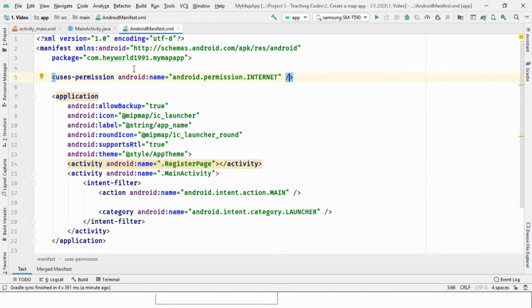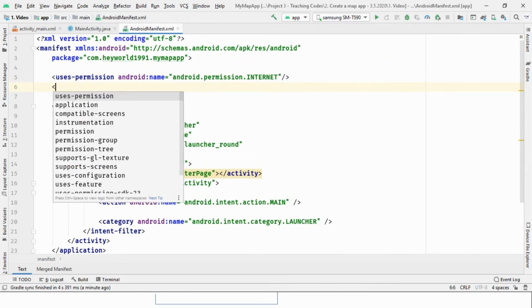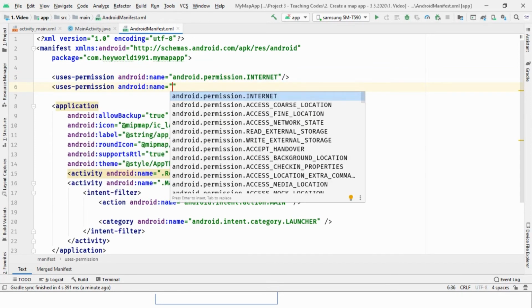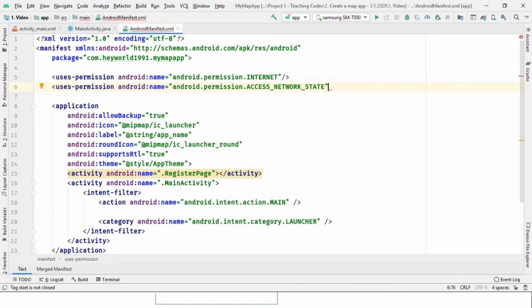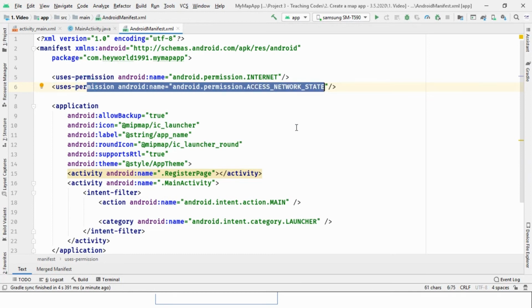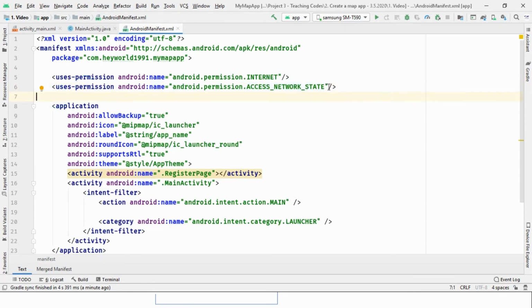The manifest is ready. One thing we have to add here in our manifest, I forgot to add it, is a network access, and it's going to be network state. What does that mean? This permission will have access to your phone's network provider or the state of your phone based on your location, and then once it has access to it, it's going to access your internet connection for your app. So these two are complementary of each other.